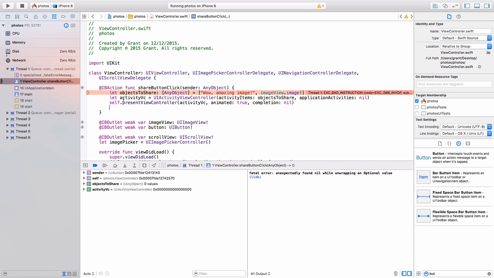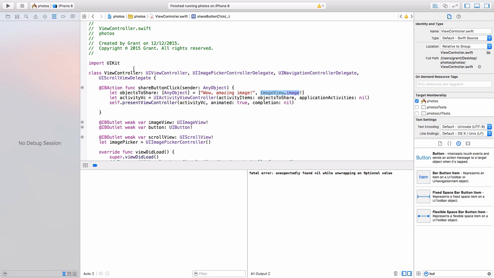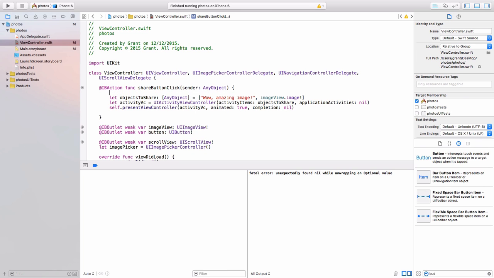So we need to fix this line here. It says we have a bad instruction. And that is because this image view doesn't actually contain an image yet. And there are two ways we can solve that. I'll just hit stop. The first way is to always have an image inside it. So we could pre-populate it with an image. But you never know, at some point there won't be an image in it.